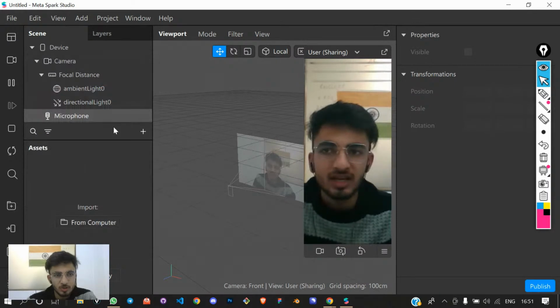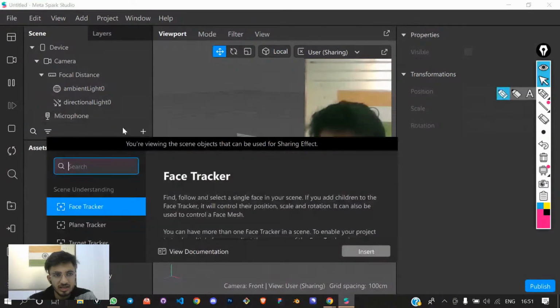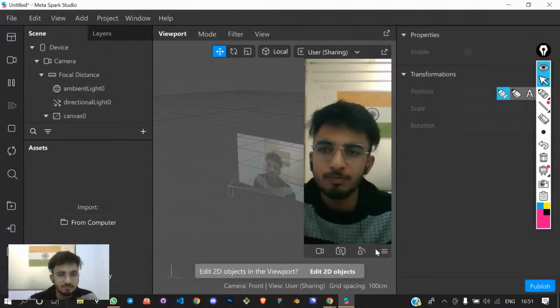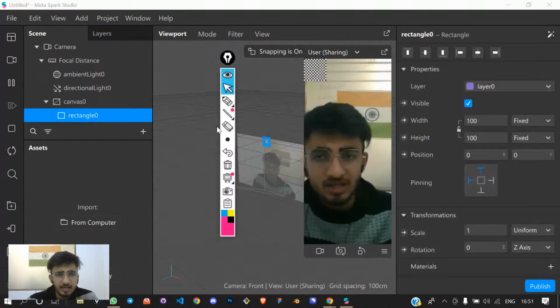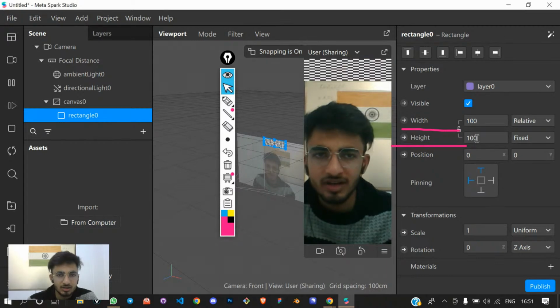Now, what I'm gonna do, I'm gonna click on this plus option. This option, I'll search for rectangle. Rectangle is here. I'll click on insert. Insert लिया है मैं यहाँ पे rectangle. So I'll go to this width and height option. I'll click on this 100. I'll make it fill width. I'll click on this. It has come.